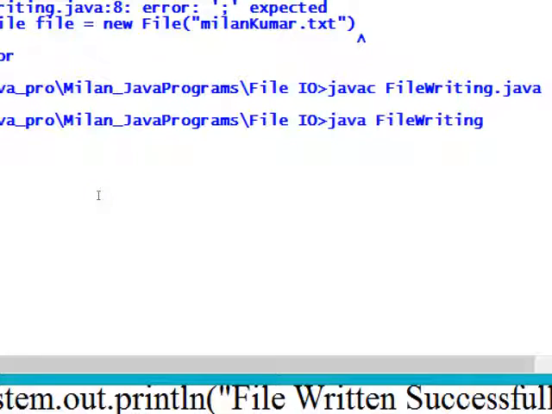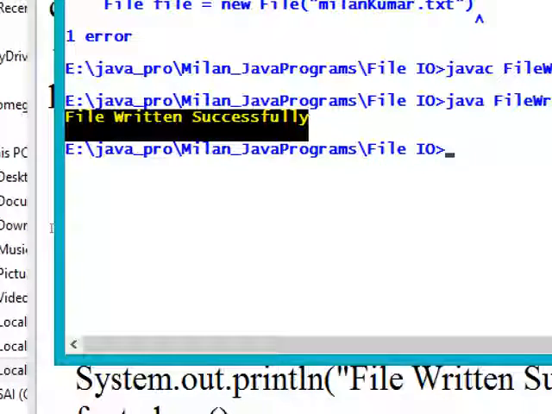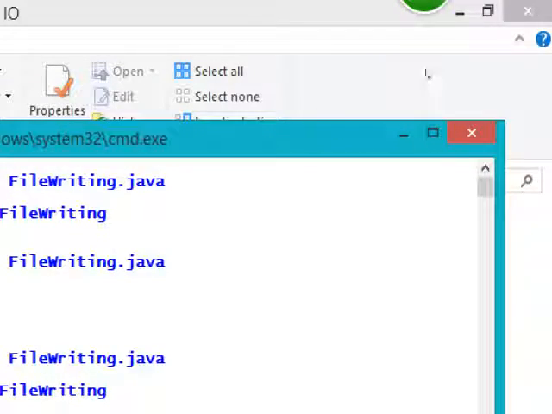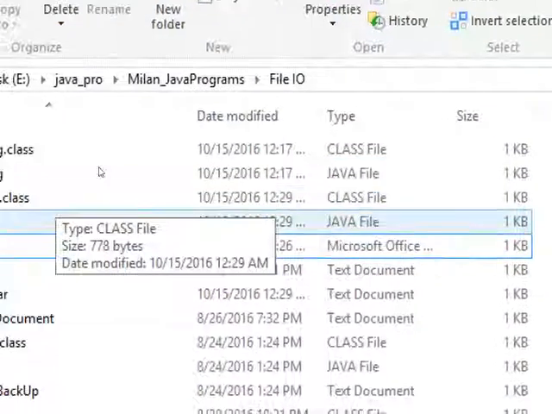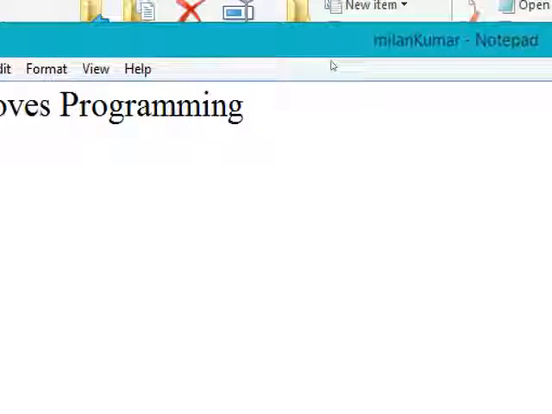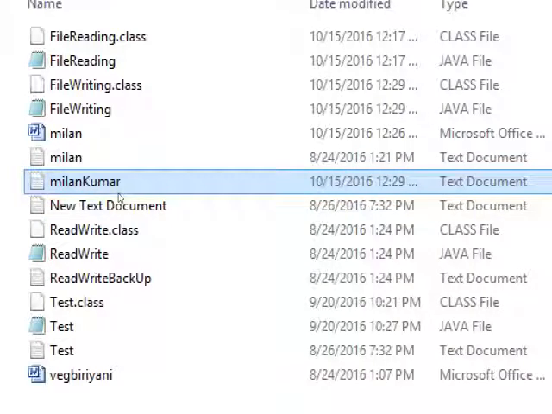Now our program got compiled and executed successfully. File written successfully. This message is indicating that our file is created now. Now let's check the current working directory, whether we successfully created a file with the name milankumar.txt or not. See, one file got created over here, that is Milan Kumar, at 12:29 am on 15th October. Okay, so let's open this file and check the content. Yes, we got the content right. So this is the intent of this program.